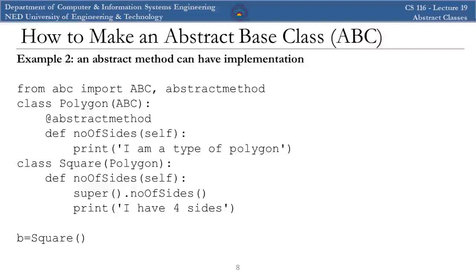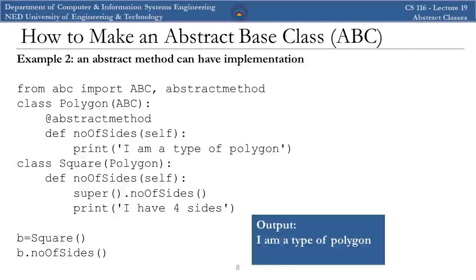Let's run it. I am defining an object of type square, and then I call this method. Now what will happen when I call this method? First, it will call the same method from the parent class. So first, "I am a type of polygon" should be printed, and after that its own line, "I have 4 sides" will be printed.